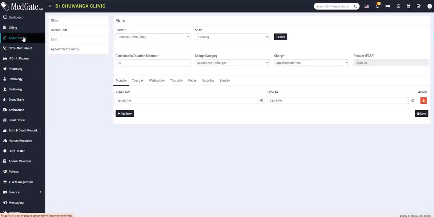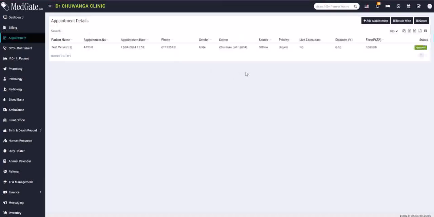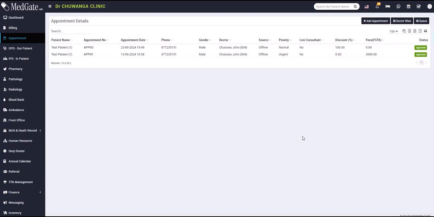Now you are able to book a patient with that doctor. So an appointment, as I earlier said, comes in three ways. The patient can book the appointment directly on the platform, or they can book by calling the hospital. And the third, they can visit the hospital as an OPD patient without prior notice and then book an appointment.